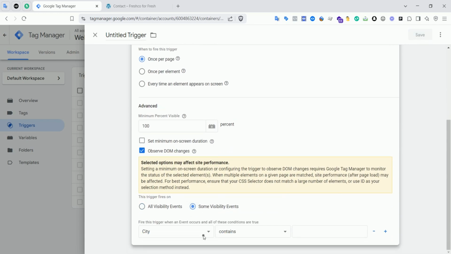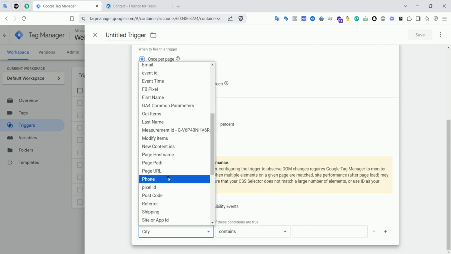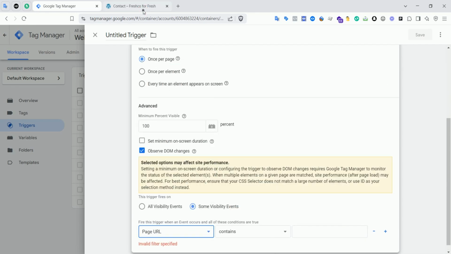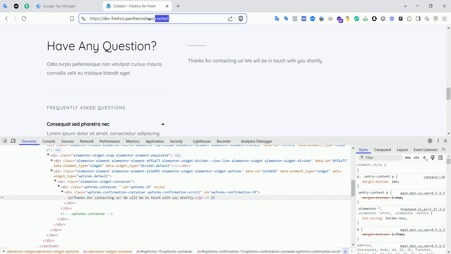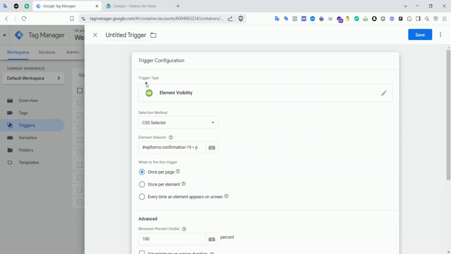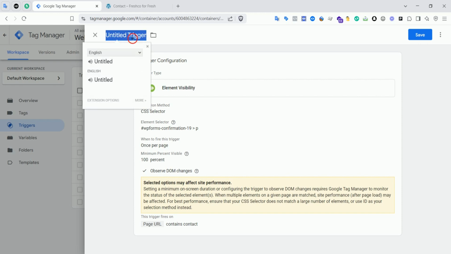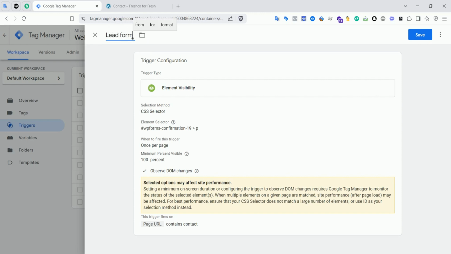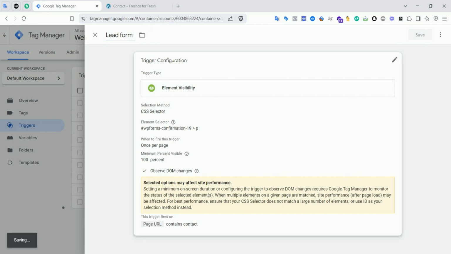We can also use a condition in there. Suppose the page URL contains contact. So this is complete. We can set any tag there, suppose lead form. Just save it.